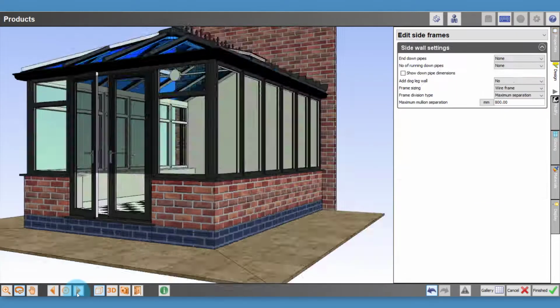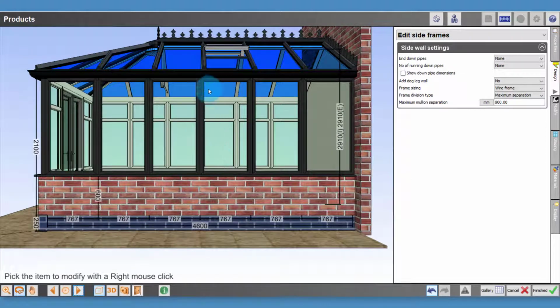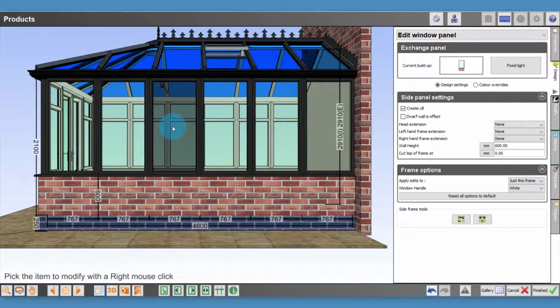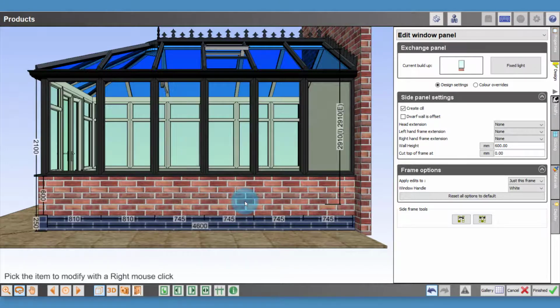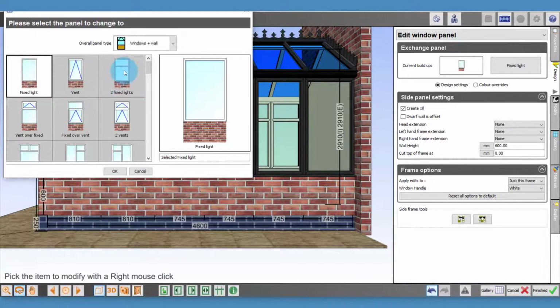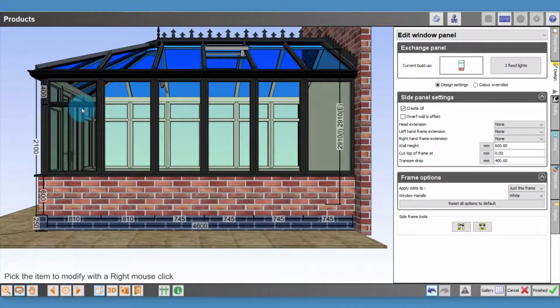Moving around to the final elevation, you can see the same misalignment, so click into the center of the pane with the left-hand mouse button, right click to bring up the drop-down menu, and then use the Align with Rafters. We can start by putting the first transom in. Double click the desired style, then we'll just run that through using this icon within the edit area.